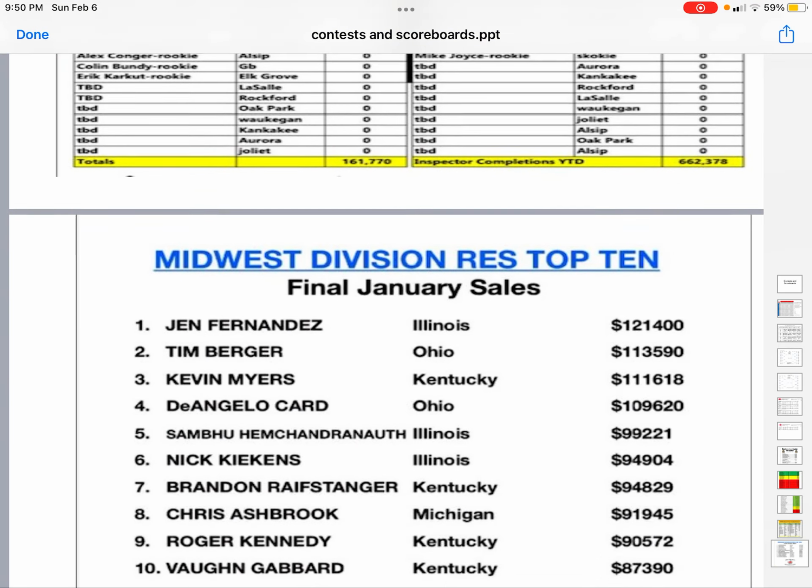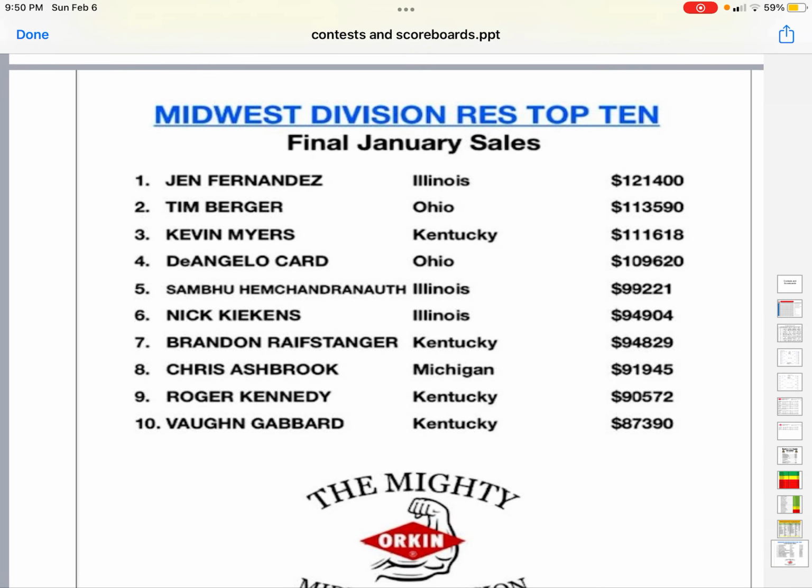So again, just some more examples of scoreboards. This is a pretty cool one that Gary Hubbard has taken on, and I think Gordon does something down in the South Central Division. But the Midwest puts out periodically a top 10 for the entire division. This is where your big dogs can compete against each other, right? You see Roger Kennedy sitting down there at number 9. I'm sure he's not happy about that.